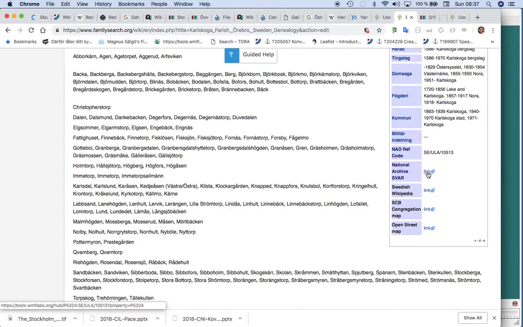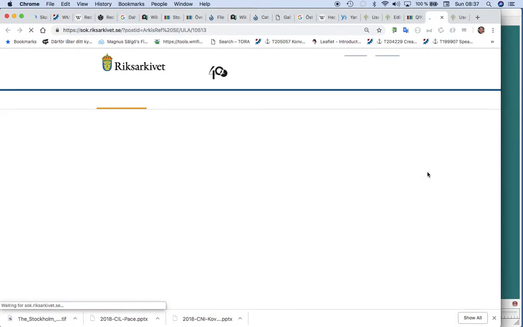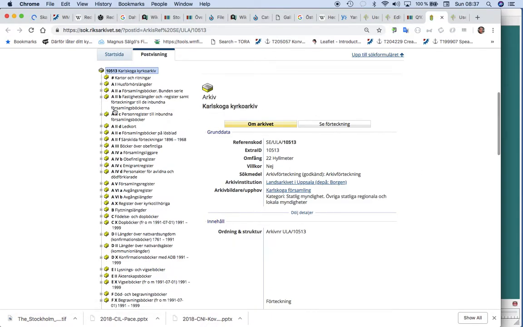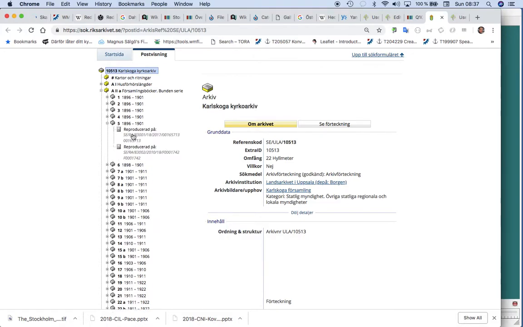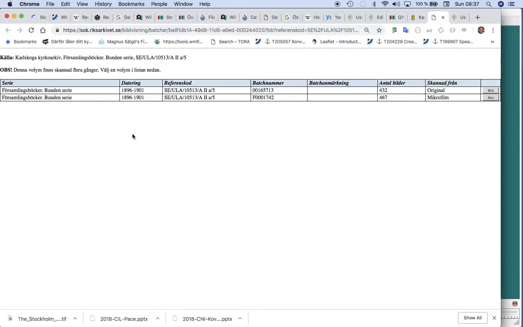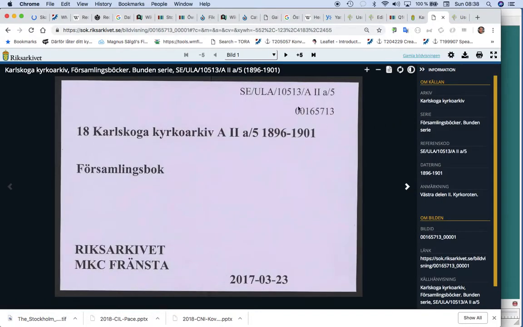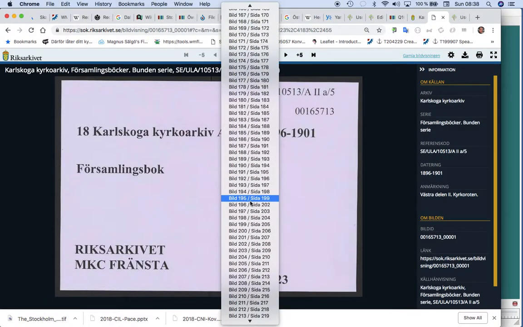So clicking on this one goes to the archive, and sorry to say, this is the archive in Swedish, but it's all the archives. So here you have household books, which means that you need to understand some Swedish. You go to the books, and this is back to the 1600s or something like that. And they are all free.